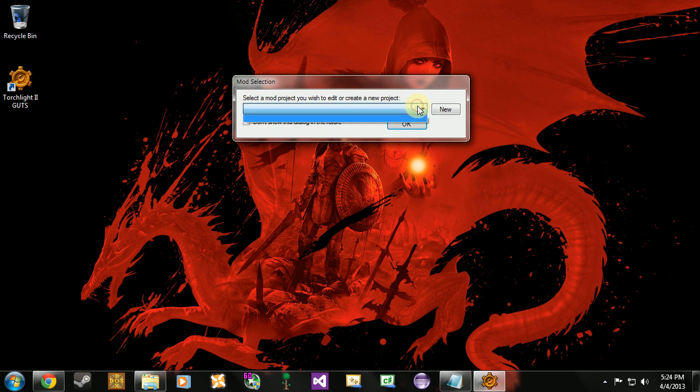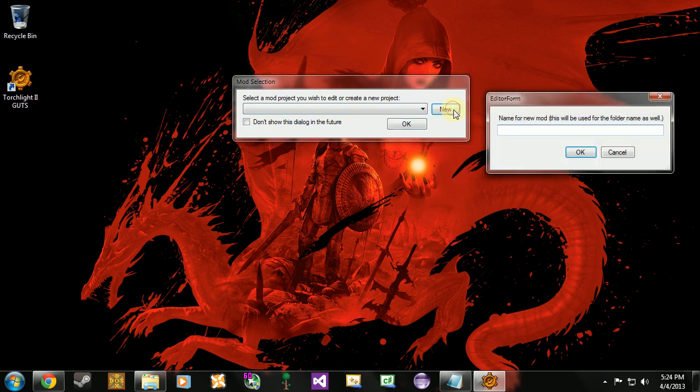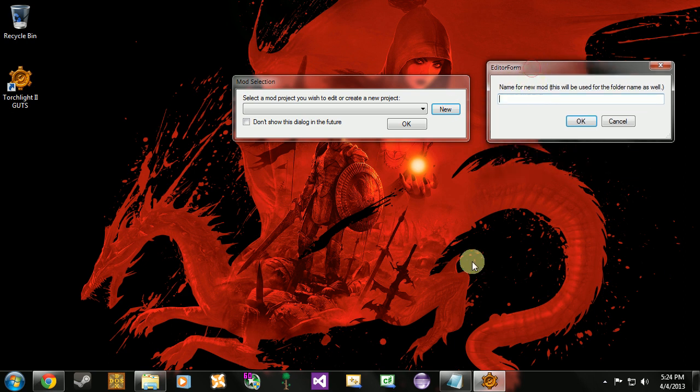The first screen you're going to see is this mod selection screen. When you have some mods, they'll show up in this drop down box. Right now we don't, so there's nothing in there. So we're going to go ahead and hit the new button and create a new mod. It'll ask us for a name, and I'm just going to call this test mod. So I'll type in test mod and hit OK.